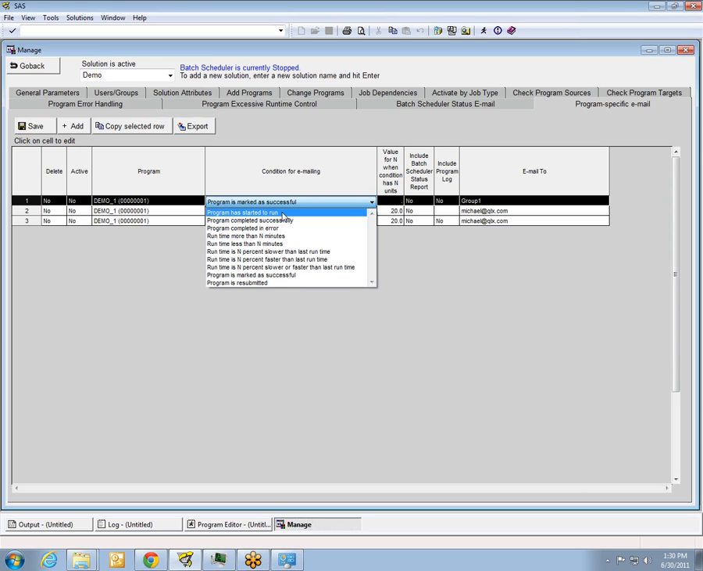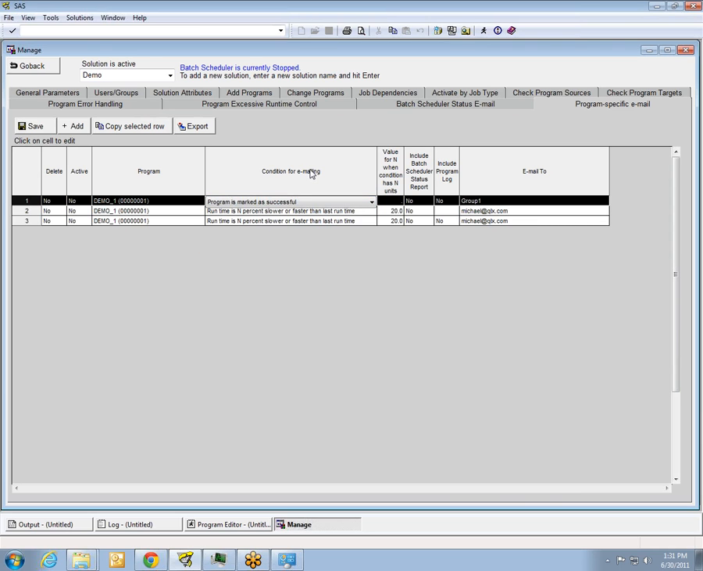You may want to be emailed when this program has started to run. Email when the program completed successfully. Email when the program completed in error. Email when the runtime is more than n minutes, when the runtime is less than n minutes, when the runtime is n% slower than the last runtime, n% faster, and so on. So you can see there's a lot of choices. I've been using this tool for quite a while, and I find these choices personally useful.